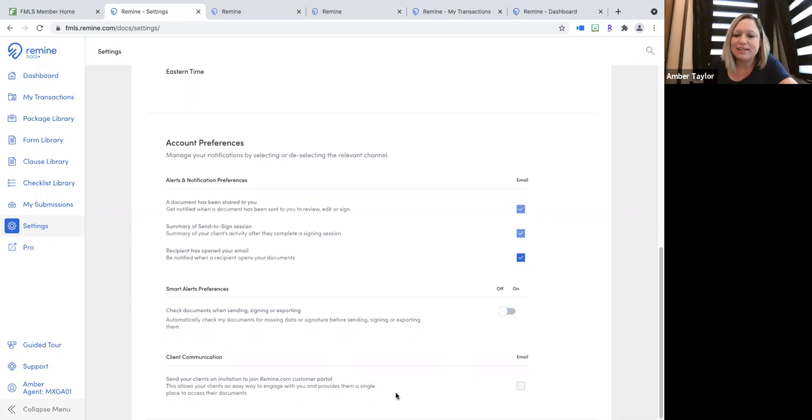And then the client communication, you can have this turned on. So if you want your clients to join ReMine and set up a customer portal, it'll also email them when you put them in the system to set up their customer portal. So I just leave that turned off as well.